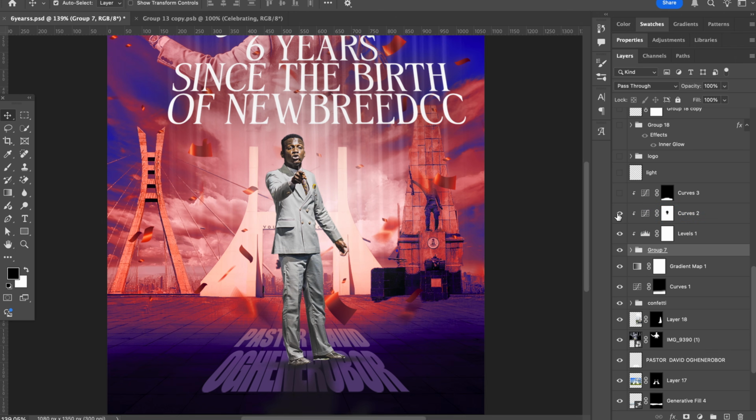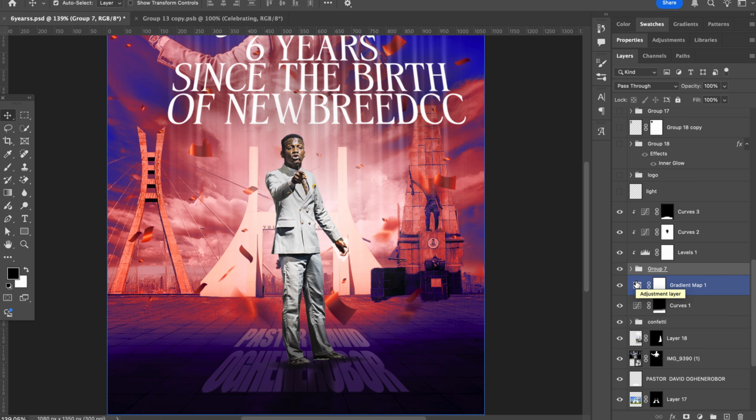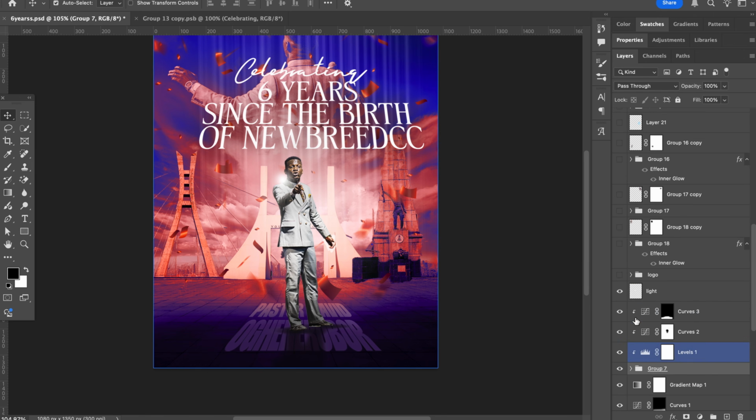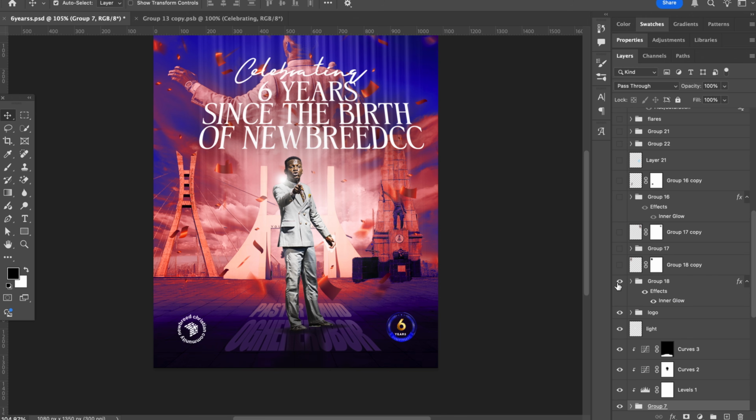Then I did some adjustments on the pastor, added levels just to brighten him a little bit, curves to add more contrast, then curves the bottom of his leg, because I'm making the light to be from the top. So if light is coming from the top, then shadows should be cast down. So that's why the bottom is dark, and I was trying to keep that consistent. So added a light here, just for the dramatic effect. Added the logos, church logo and the 6 years anniversary.